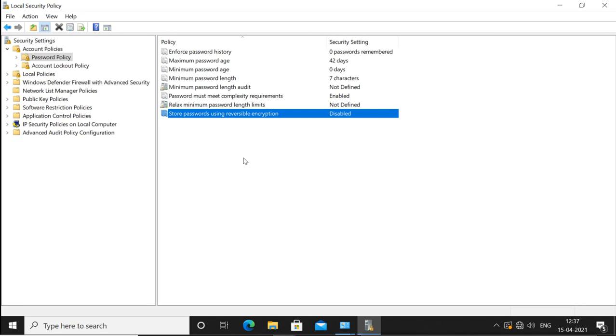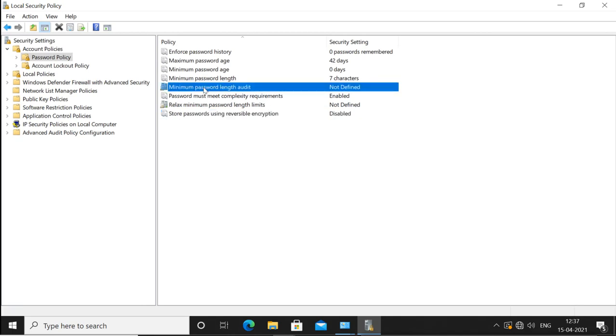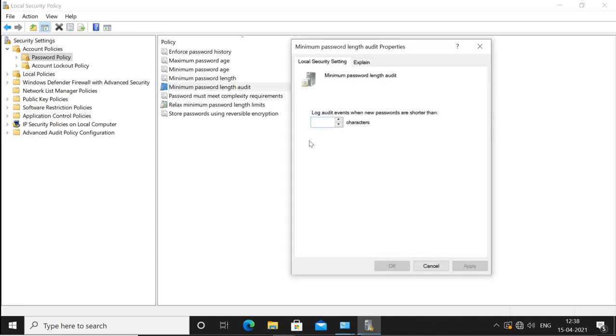These are the default policies we have. We are seeing some new policies here. This is the minimum password length audit policy, and this is the relaxed minimum password length limit policy. These are the new policies. If you can see, it is not defined, but we can define it here.